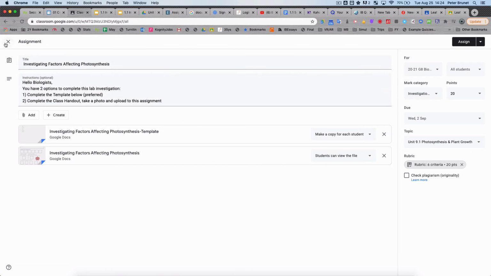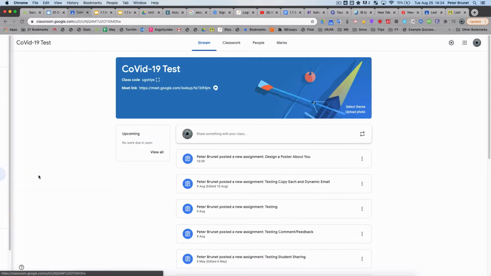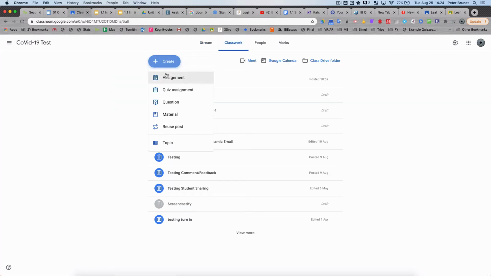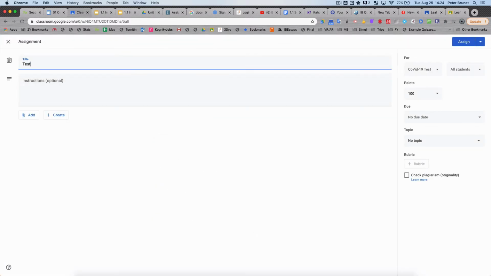So what I'm going to show you is I can go to another classroom that I have, and I can actually reuse this one. So if I go to create assignment here, I'll just title it testing rubric. And then here you hit the plus rubric. I'm going to reuse one.